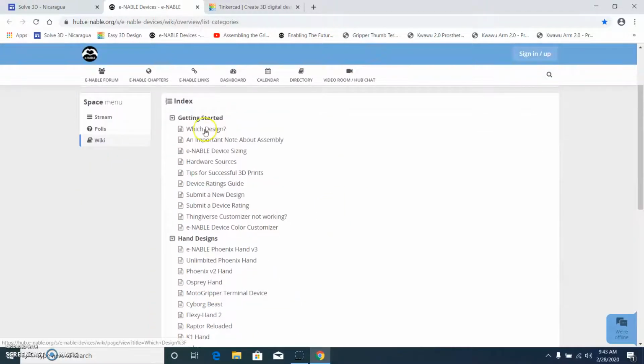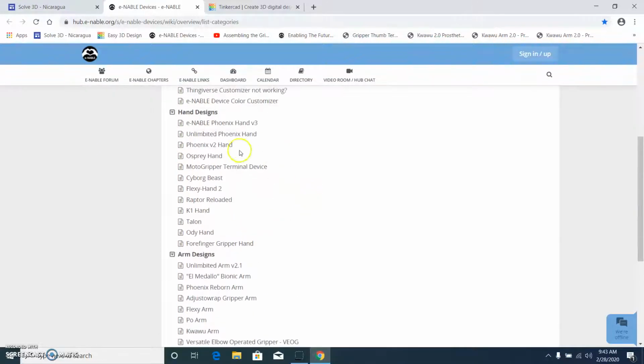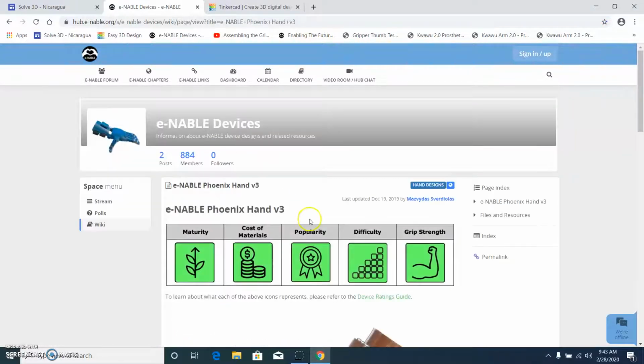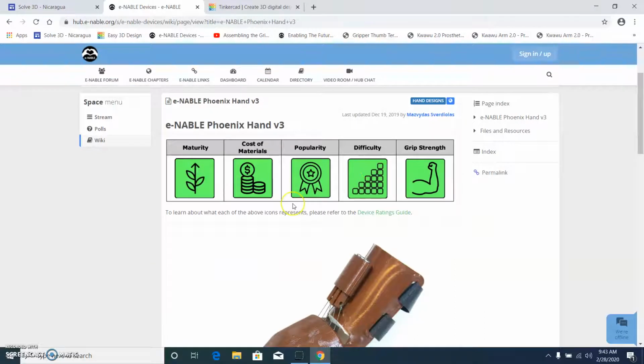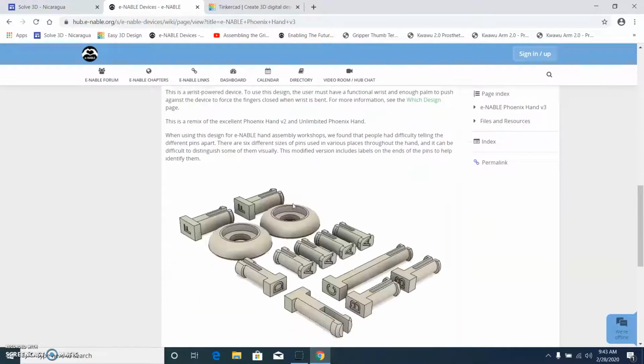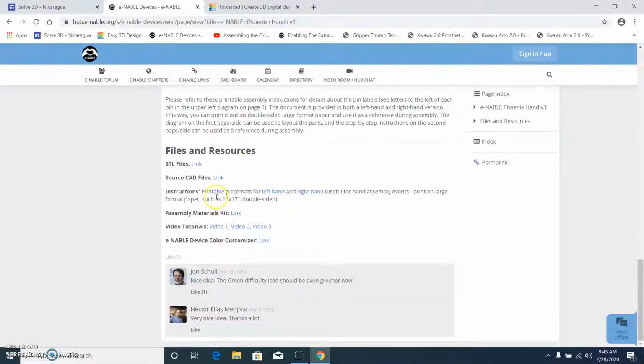So it has information about which design, how to do sizing, which is probably particularly important and useful for you, and then it has the different designs that we have already available. So you can click on one of those and it will take you to the link that describes a couple features of the designs. You can scroll down to see pictures, and then links to instructions and how to assemble everything in 3D printable download files. That would be the STL files.